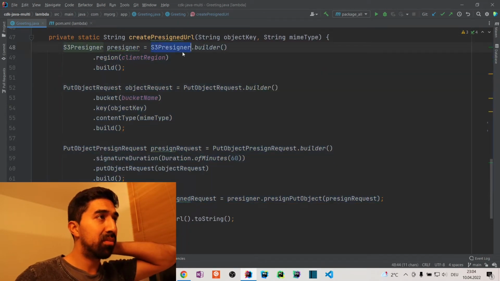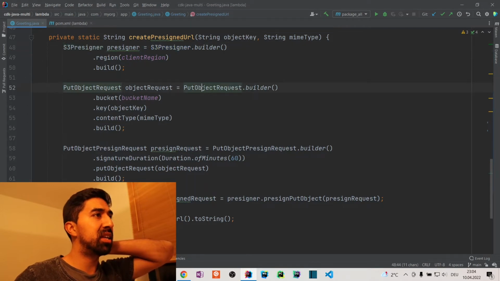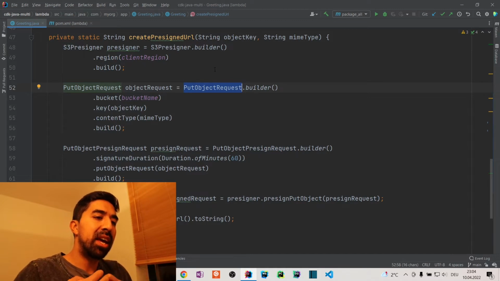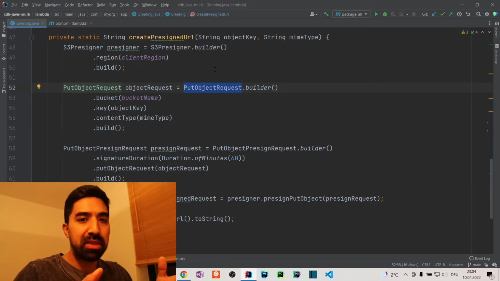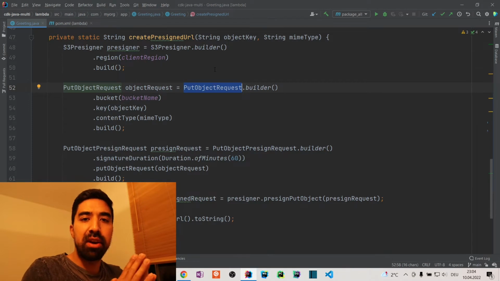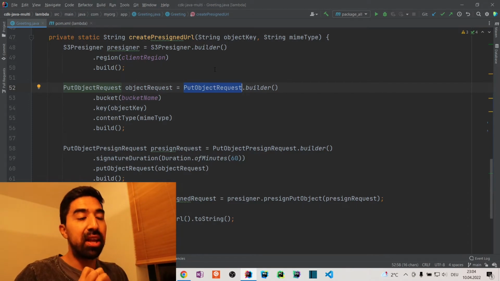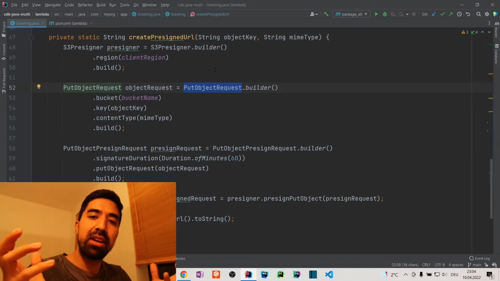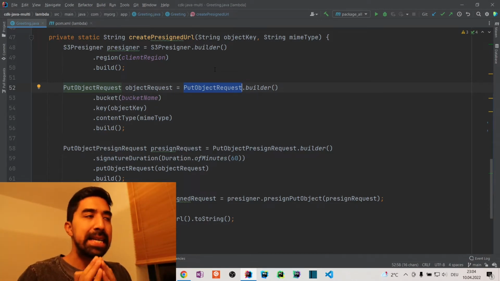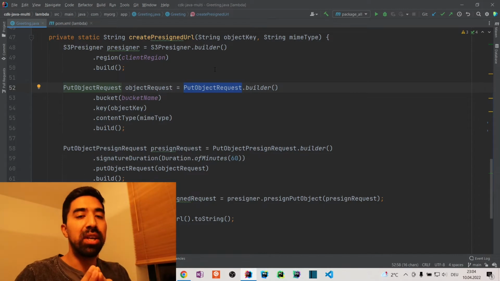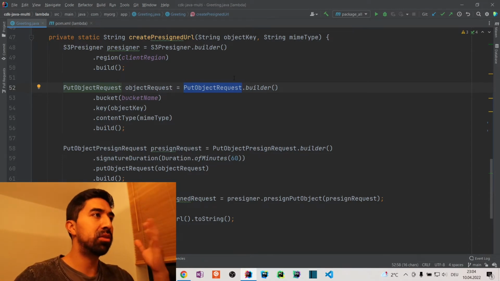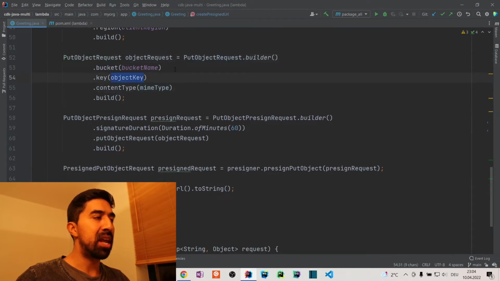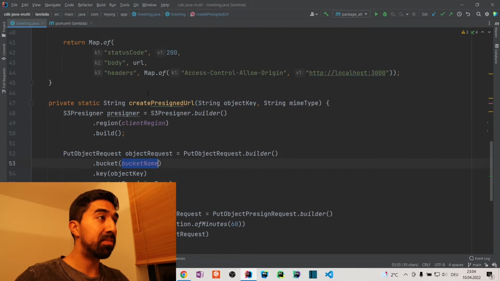First, we use the S3 presigner object, then we use the put object request, which is basically saying, hey, this URL is for uploading objects, because you can also presign URLs for reading objects that are private. But in this case, we don't need a presigned URL for reading objects because our bucket is for public read-only access. So we don't need presigned URLs to watch the images. And then you specify the MIME type, the name of the file, and the bucket name, which is very important.